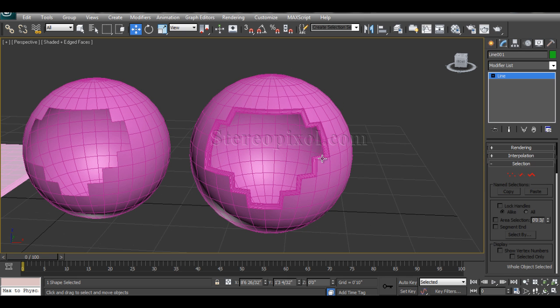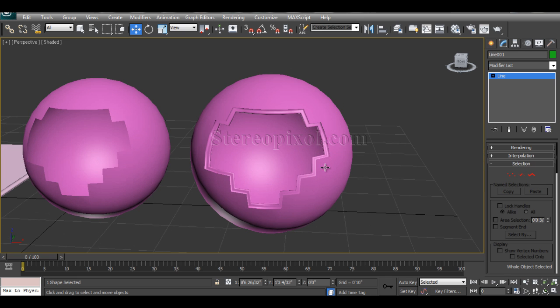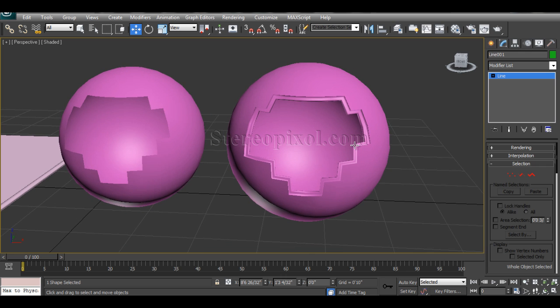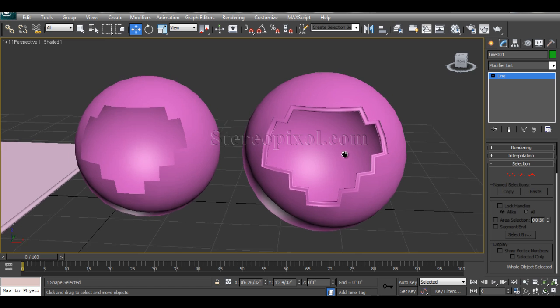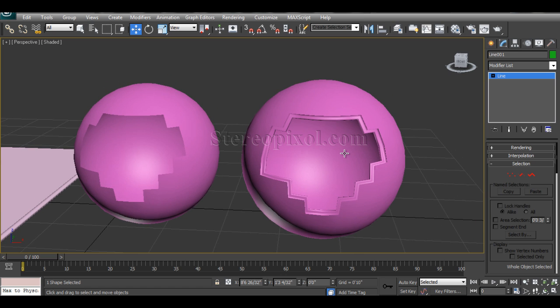So this is what the shell modifier is all about. I hope you understood this, and you can use this for creating any kind of design. If you want to give a thickness in a stylized way, that's where you can use this shell modifier.